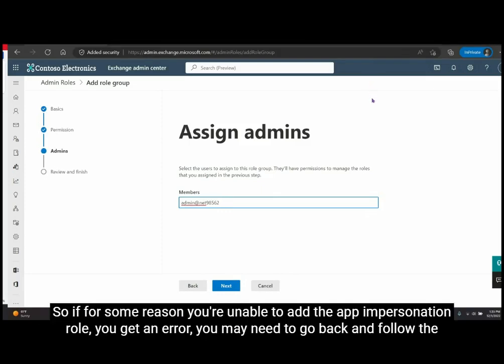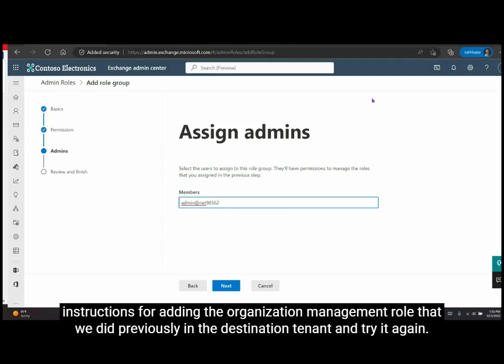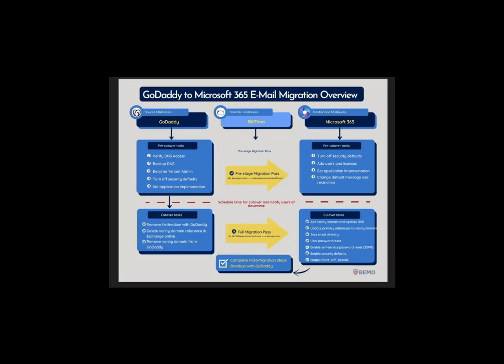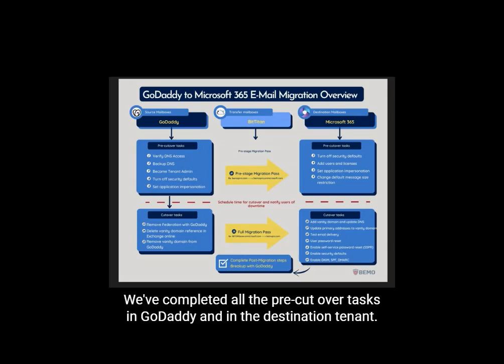So if for some reason you're unable to add the app impersonation role, you get an error. You may need to go back and follow the instructions for adding the organization management role that we did previously in the destination tenant and try it again. Or you can run the PowerShell script that I gave you in step 5 using the GoDaddy admin credentials in the script. We've completed all the pre-cutover tasks in GoDaddy and in the destination tenant.